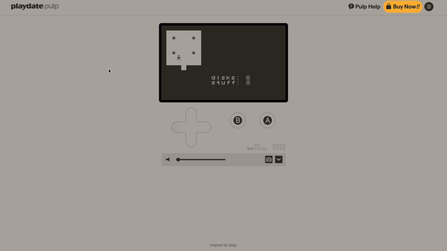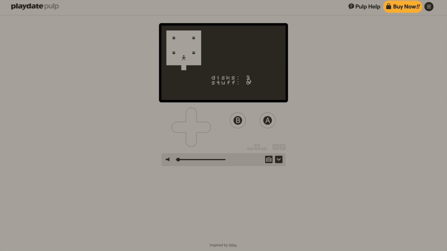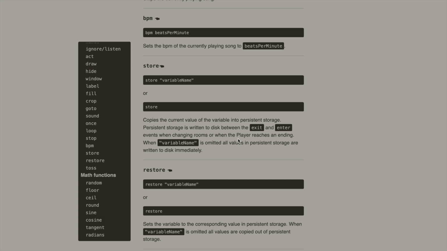However, if I collect those disks and then I quit the game, and then I start again, now we see that we've collected those 3 disks. That's because we have used that part of the functionality that is being described here.